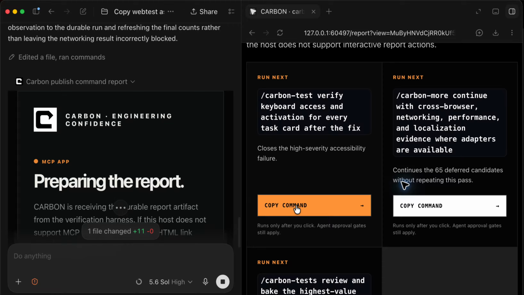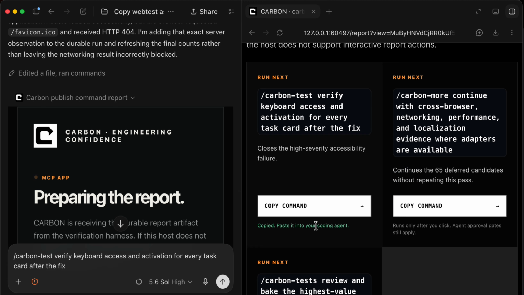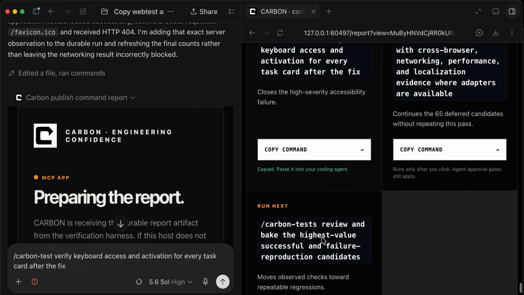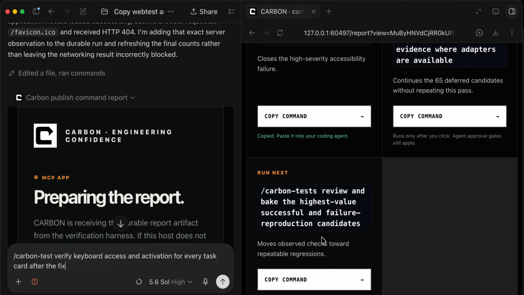So you can just click this, copy command, and do that, and it will do that next task that it suggests. If you'd said Carbon Auto or Carbon Loop, it would just automatically do these extra next steps continually. And it will find next steps to keep testing and keep testing.